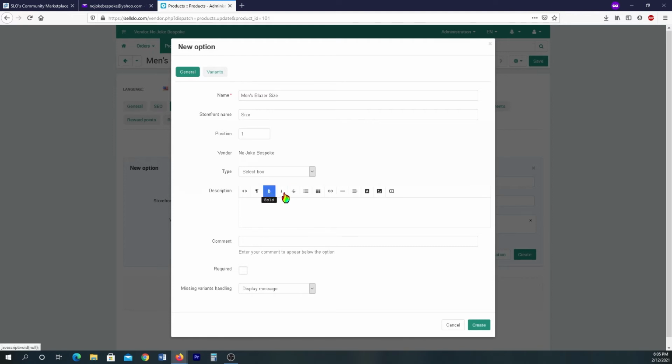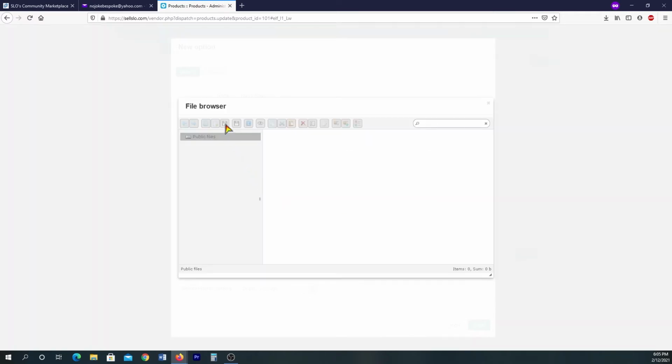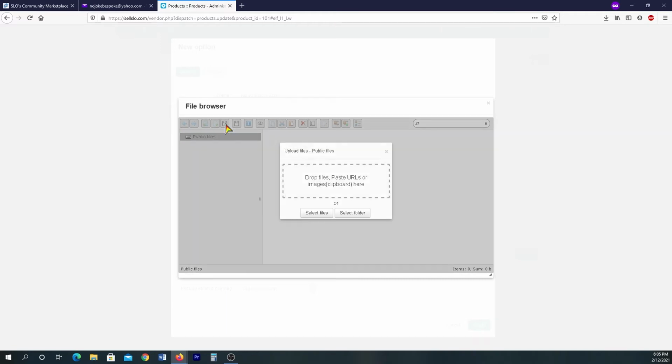First, move your cursor over until you reach the image icon and click. The Insert Image box pops up. You're given the option of inputting a URL, but unless you're an advanced user, I advise clicking Browse instead. Find the little floppy disk icon with a plus sign. It should say Upload Files when you hover over it. Click and locate the image of the sizing chart you took from the manufacturer's page for your blazer.